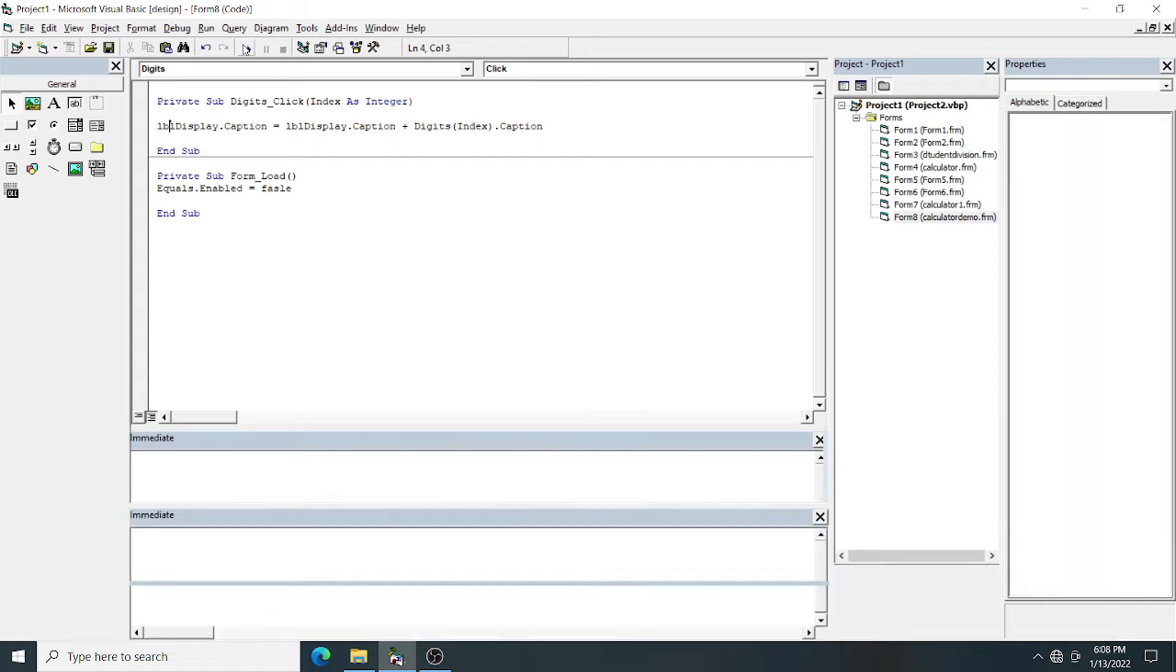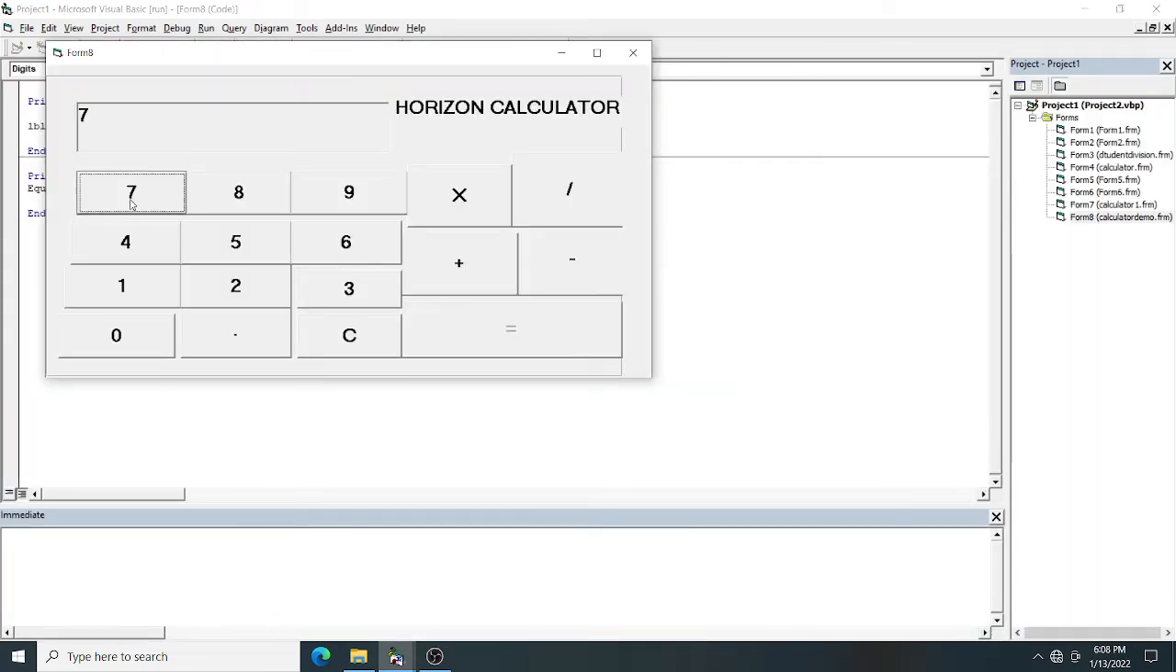Suppose 7. First it was blank, so blank plus 7. What is the index of 7? Digit 7, so this caption comes here. Again 8, 8 got concatenated with 7. 9 gets concatenated with 78. Now your label is 789. If I click on 3, 3 will get concatenated with the lbl display dot caption. You can see.